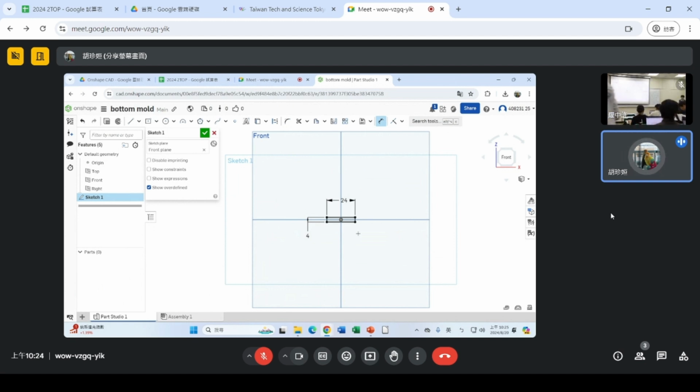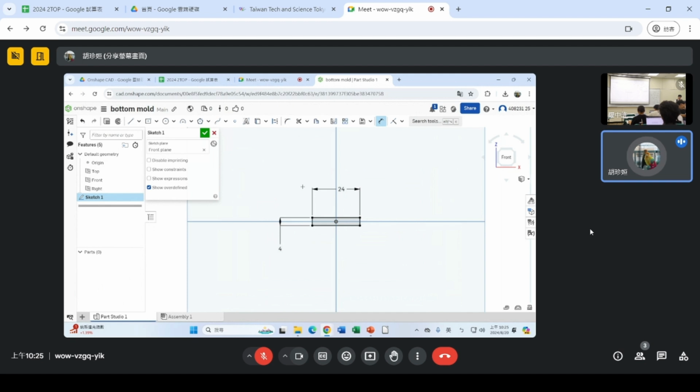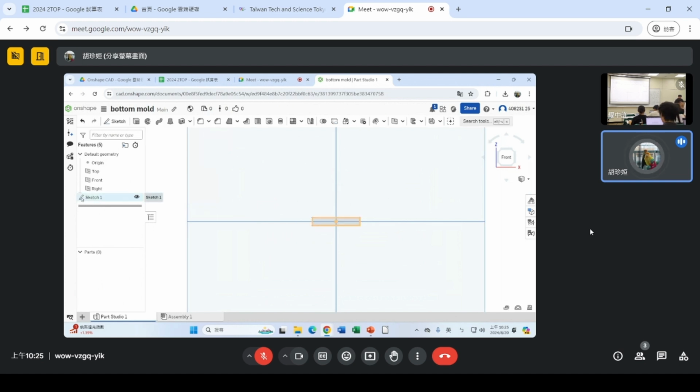So has everyone finished? Raise your hand. Okay, thank you. We finish this part for sketching the rectangle. So click this one, and we got Sketch 1. Click it to extrude.